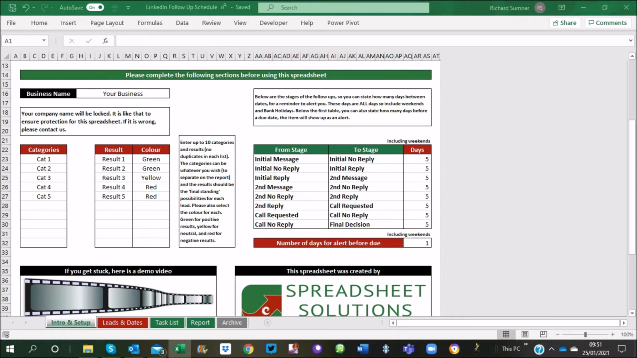The next one is results. Now the results is slightly more important, because the result is the end result of your follow-up. So for argument's sake, you may follow up with the first person, they may email you back straight away saying, I'm not interested, don't bother me anymore. In which case that result could be, I don't know, you could call it rejection, you could call it decline, you can call it no, whatever it is you want to call it.